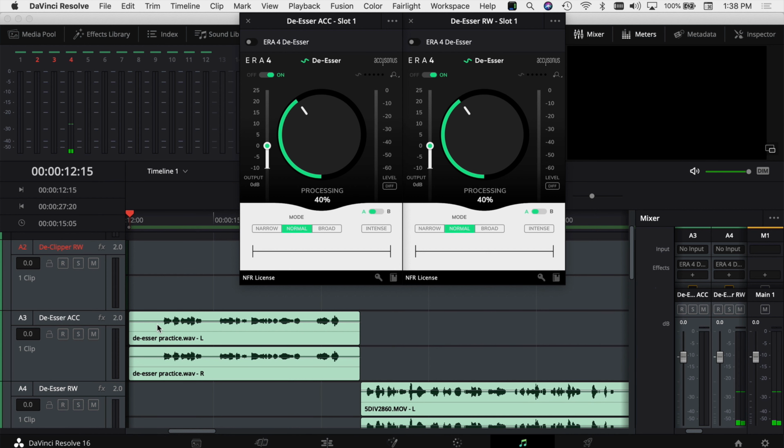Okay, so we definitely heard the S's there. Now I'm going to leave all of the settings for the plugin at their default settings. I'm just going to turn it on. Now we're going to play through and we can watch the graphs here to see how it's affecting our waveforms. And let's just listen in and see how it sounds.